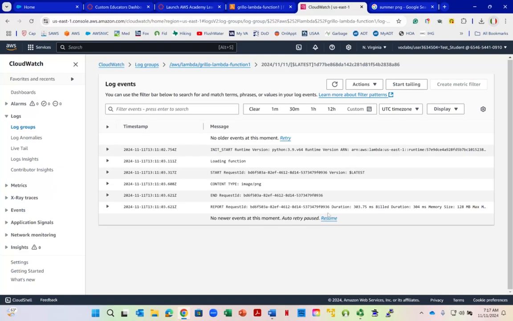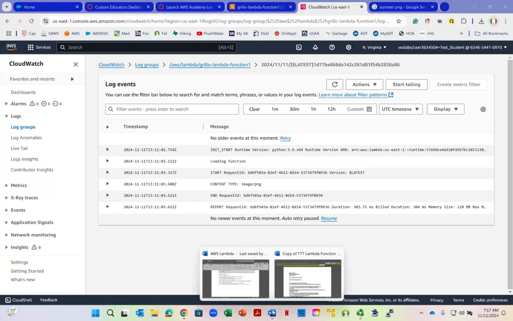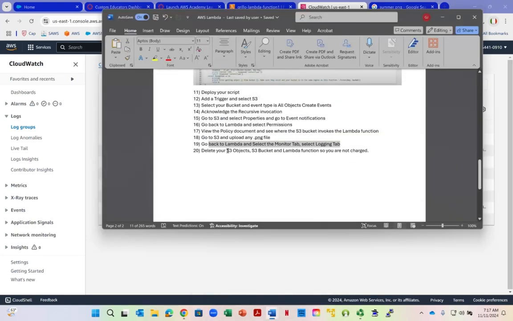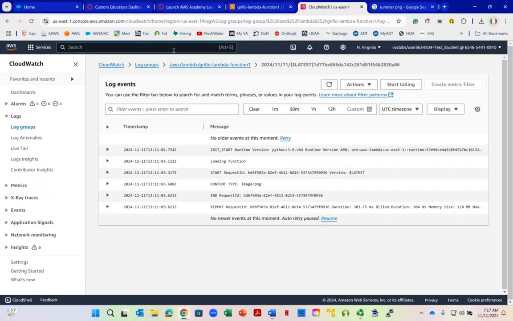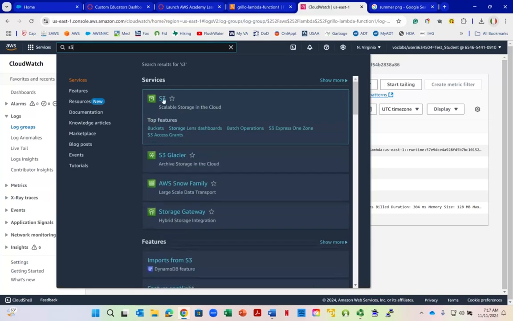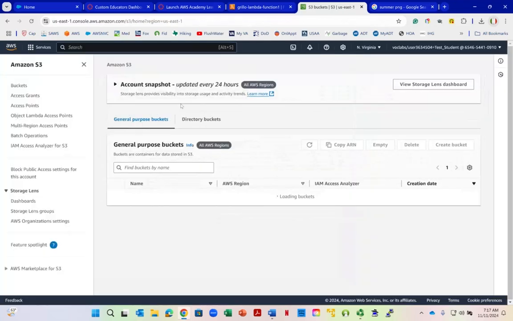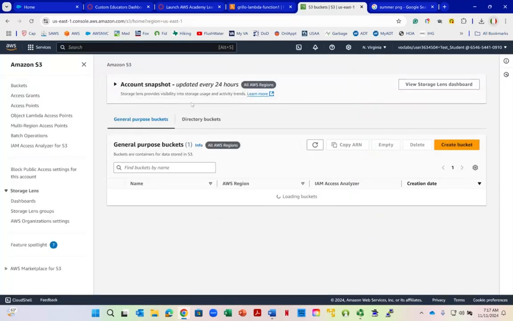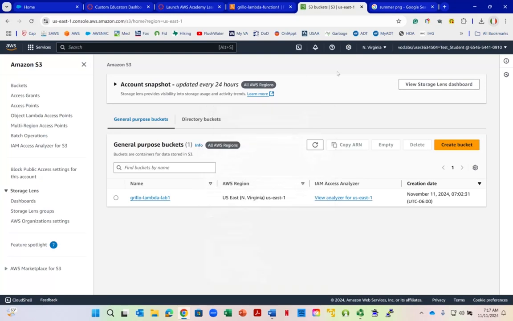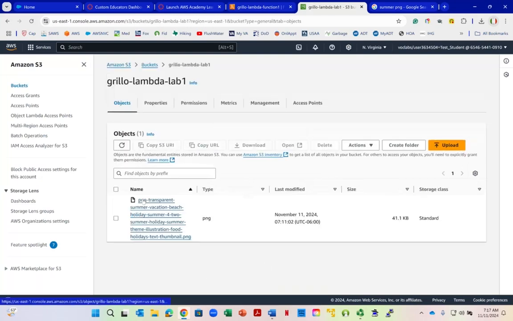So that completes this lab, and the last thing we need to do is simply break down the lab. How we break down the lab is as follows: we'll delete the objects first, then delete the S3 bucket, and then delete the Lambda function. So we'll go to S3. You're free to upload additional objects before you do this and look at the CloudWatch logs. We'll click on our bucket name.